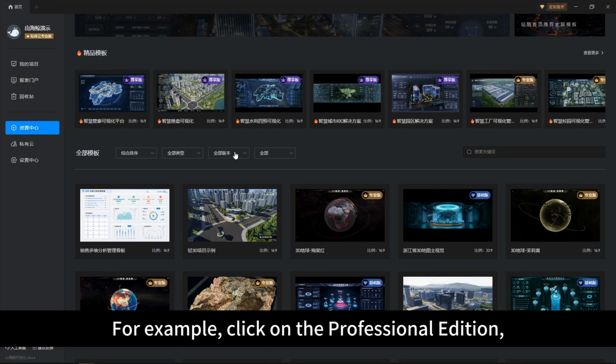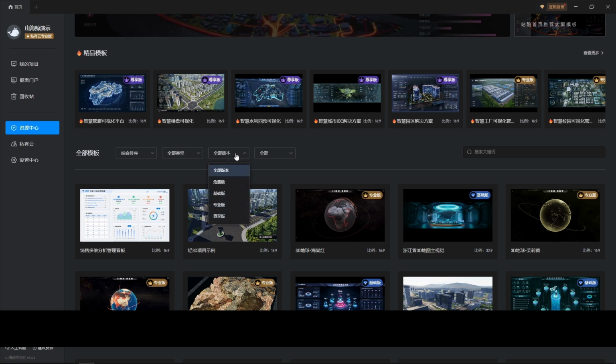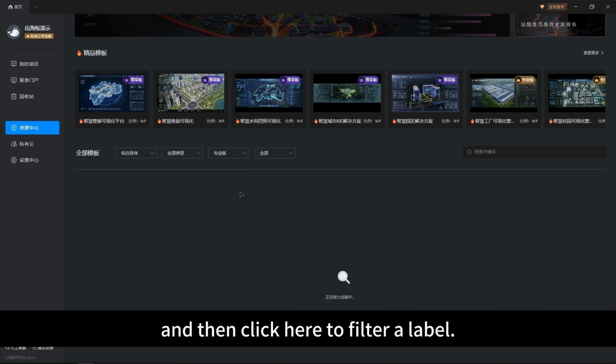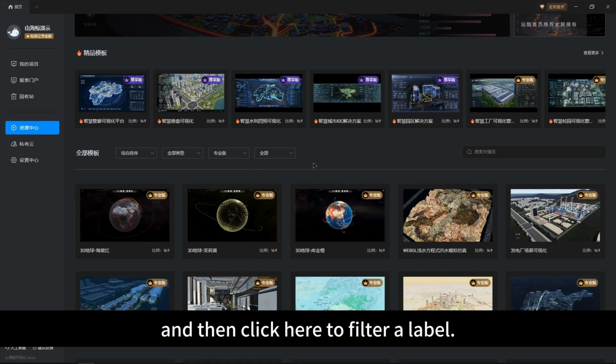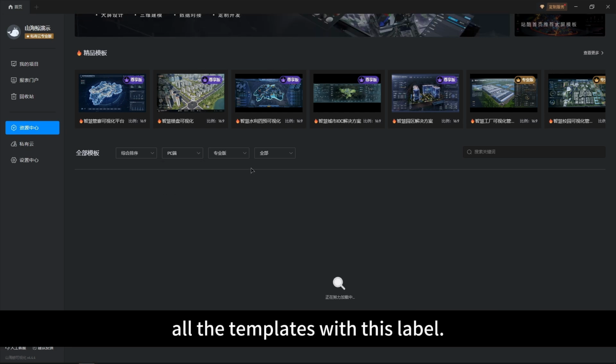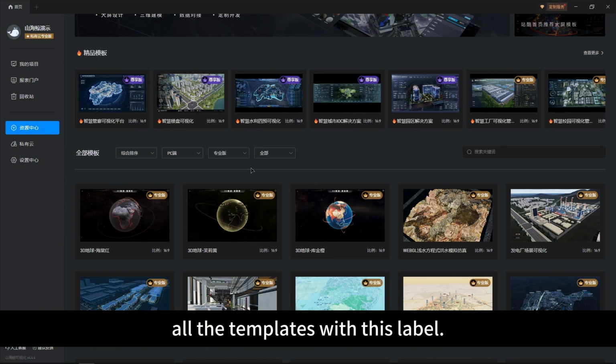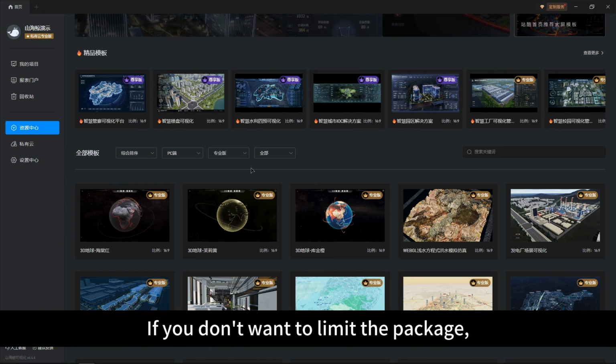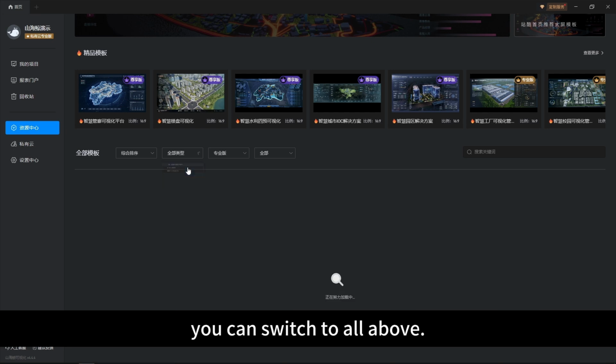For example, click on the Professional Edition, and then click here to filter a label. The result is all the templates with this label. If you don't want to limit the package, you can switch to All Above.